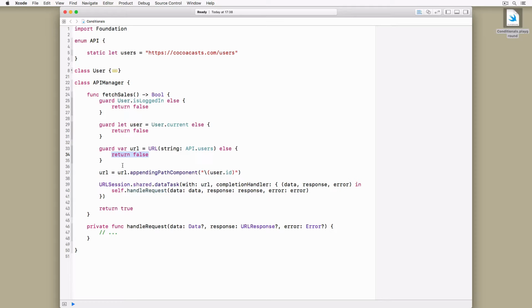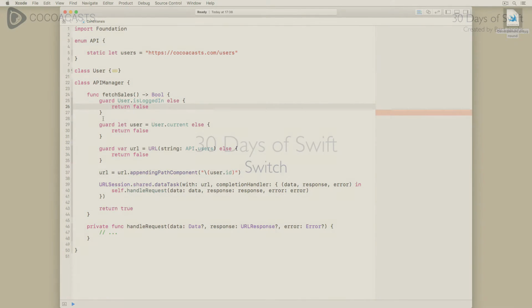If we don't transfer control in the else clause, the compiler throws an error. The compiler warns us that we need to exit the scope in which the guard statement is defined, for example by returning from the function. The guard statement is a wonderful addition to the Swift language. It helps you keep your code readable and easy to understand by keeping nested if statements to a minimum.